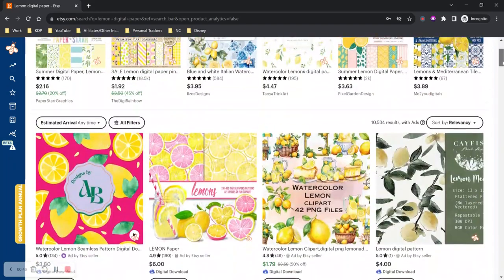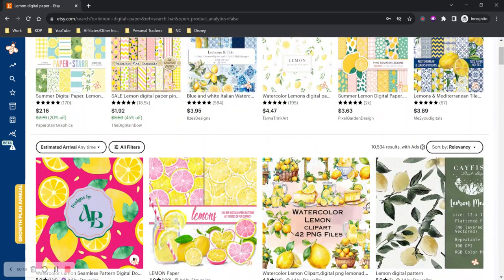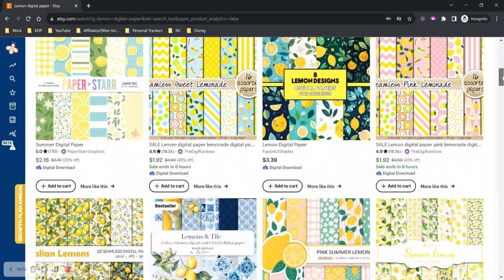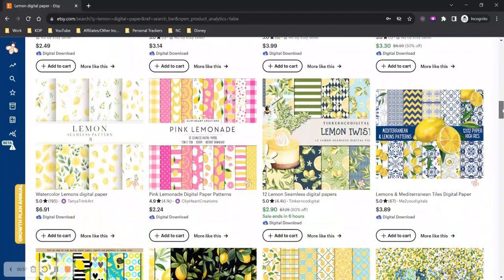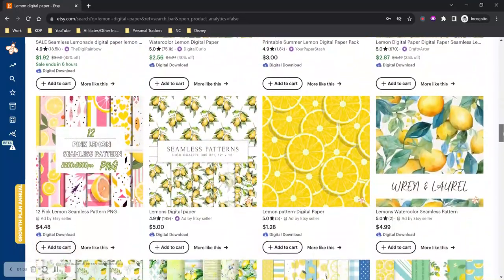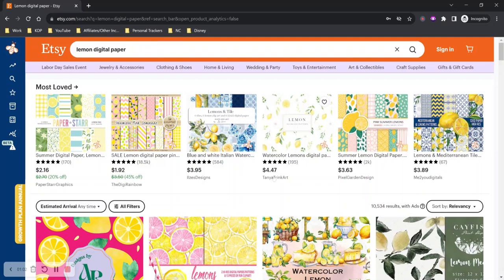And there are lots. There are actually 10,534 results with ads. So I feel like that's probably pretty high competition. And there's a wide range of them here. There's fruit salad, pink lemonade. There's a bunch of different lemon digital papers here.